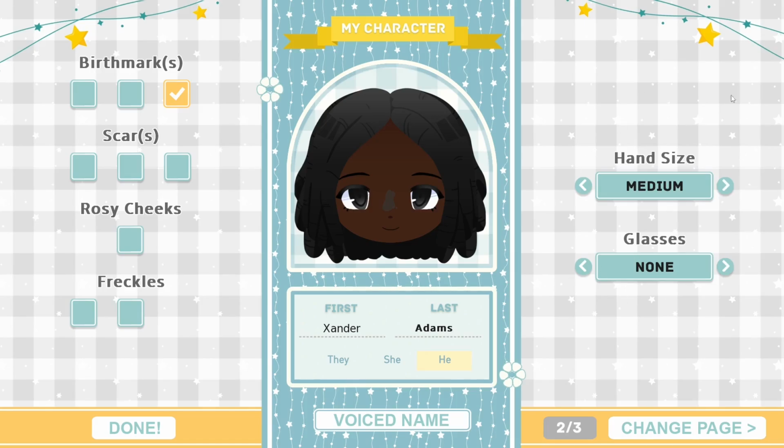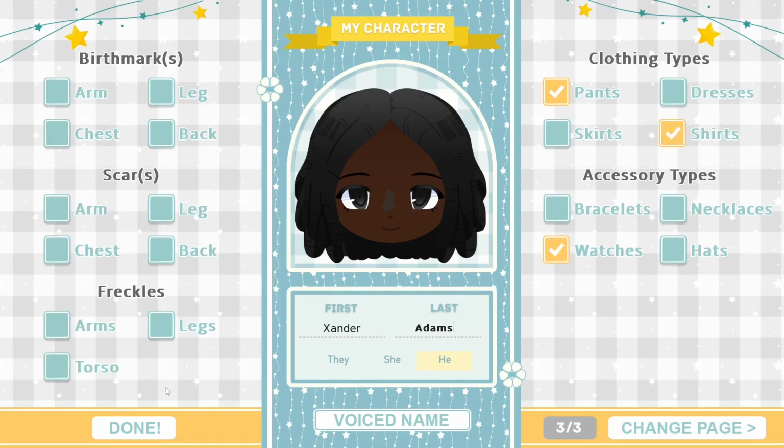I have mostly left this alone for now. I'm not quite sure what to do with it. Anyway, I haven't really given him any other birthmarks or freckles or scars. He only really wears shirts and pants. He's not into skirts and dresses.